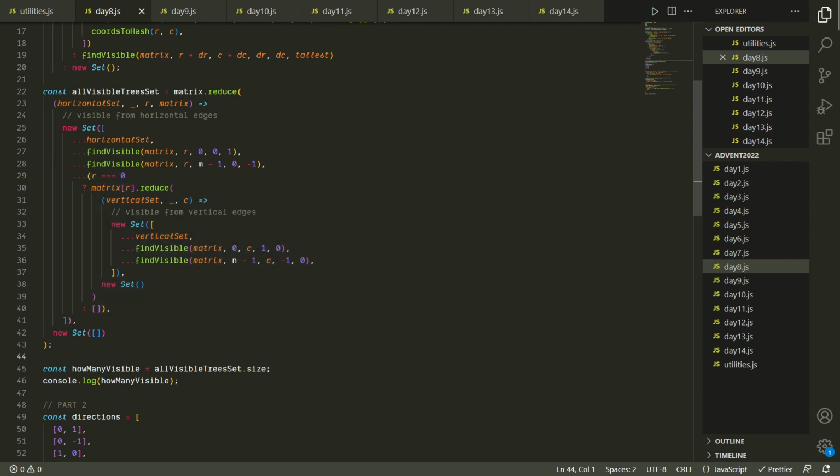So it's a little awkward having them both in one like this. We could have done these separately, but this way we only have to do one reduce, so we'll only go through the matrix once. But it's totally up to you if you'd prefer to do these separate. And then we'll just calculate the size of that set since we were looking for the number of visible trees.